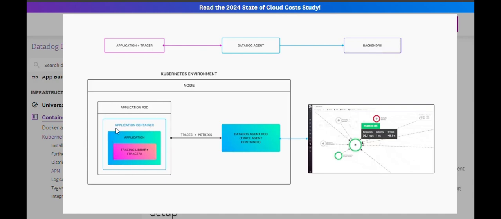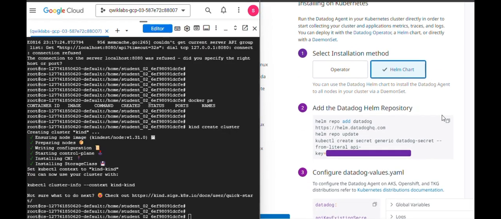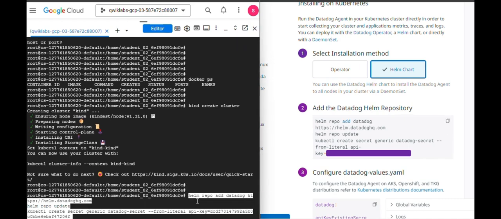First, we have the application pod running inside a Kubernetes node. Within this pod, there's the application container hosting our Node.js application. The key component here is the tracing library, Datadog's APM tracer library, integrated directly into the application code. Its job is to automatically collect traces and metrics as the application processes requests.